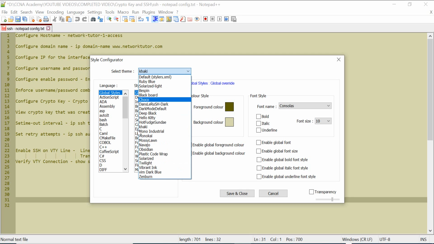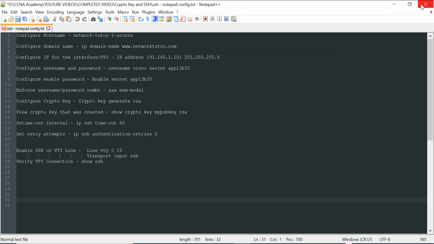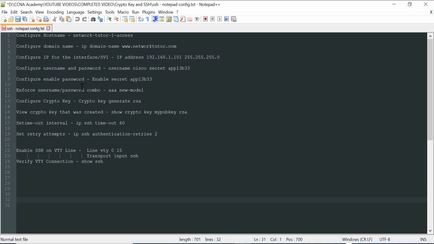And then you can do the same and play around with it and see which one you like, and you can save and close. When you open up your Notepad again, that will be your settings.